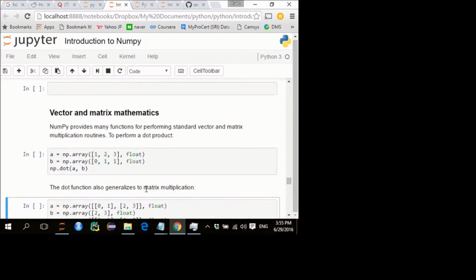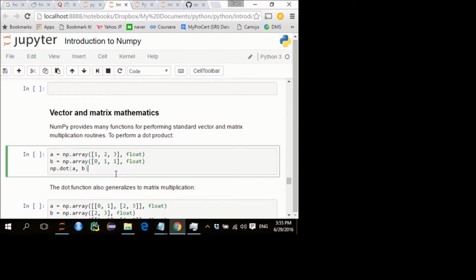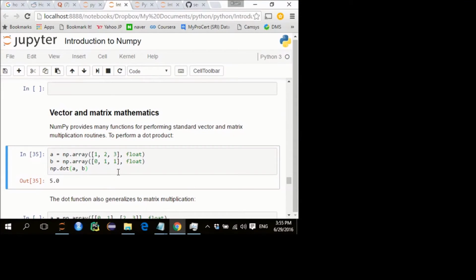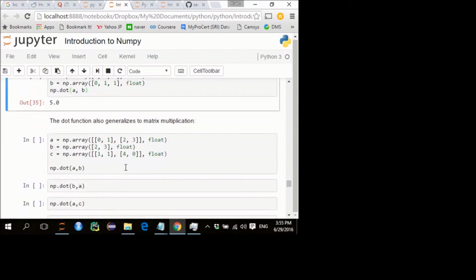Next one, we can do vector matrix multiplication. For example, let's say I have A matrix 1 2 3, B 0 1 1. If I want to do a dot product, so what do I get? You have 1 multiplied by 0, 2 multiplied by 1, 3 multiplied by 1, and then plus them together. So basically 2 plus 3, which is 5. Okay, dot product.